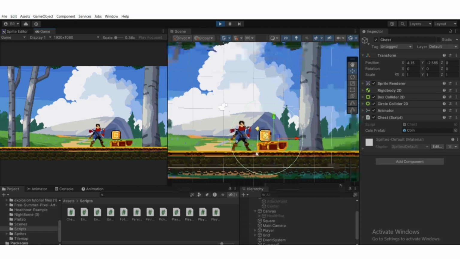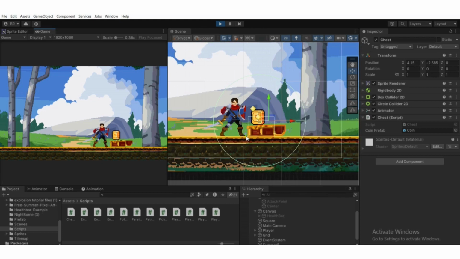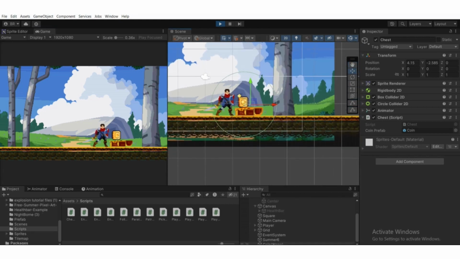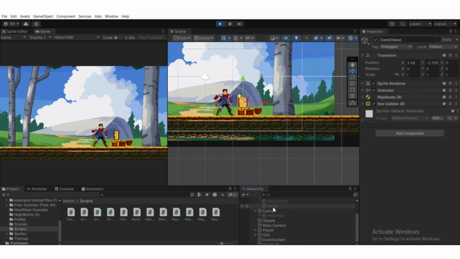As you can see, it instantiated the coin prefab for the first time. Now if I trigger with this circle once again, it will not instantiate a second coin. If I drag it over here, we only have one coin clone. We do not have twice of them in the hierarchy. So I hope you get the idea.